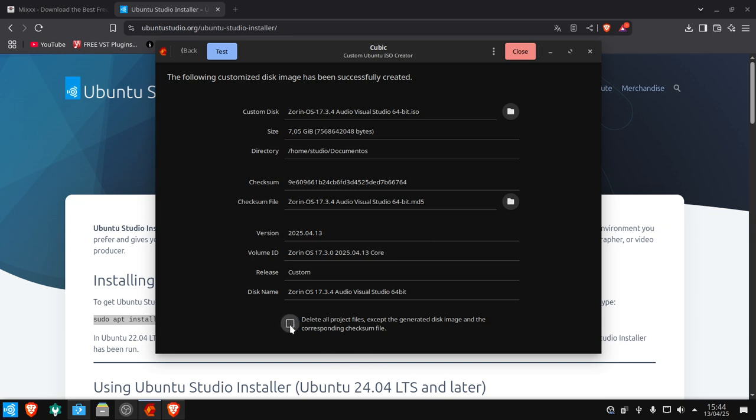You can delete the project files here except the generated disk image and the corresponding checksum, because otherwise it keeps a backup of the configuration, how it was trying to create it, and it takes up lots of space. So always remove this afterwards from your project. Then the ISO and the MD5 checksum stay there, but the rest gets deleted.